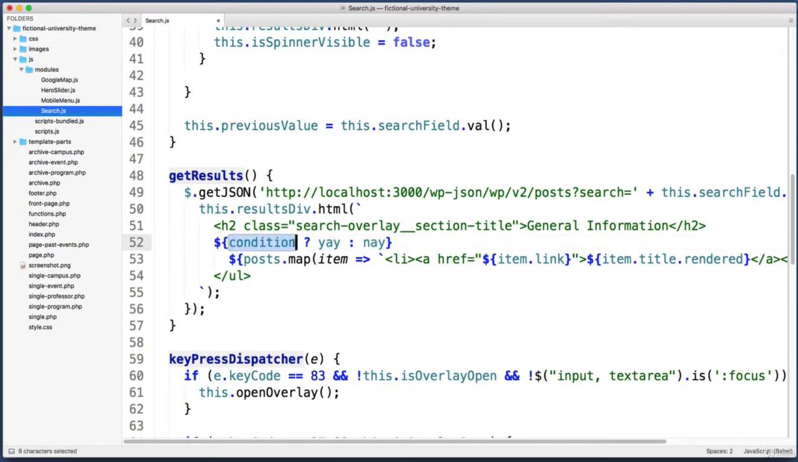So it's very similar to an if statement, right? We're saying if this condition is true, do this, else, otherwise, do this. So for now, the question is, what should our condition be? Well, why don't we just check to see if the incoming JSON data has any items in the array? Let me show you what I mean.